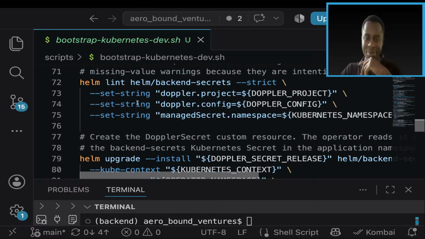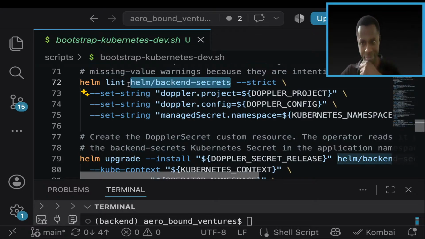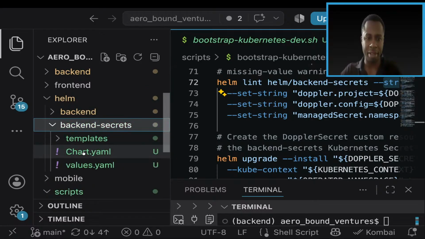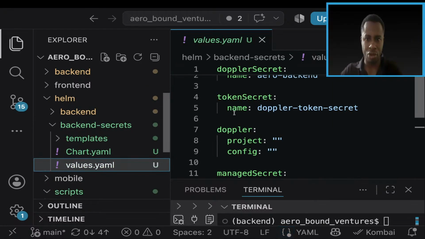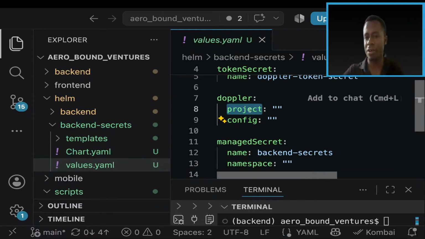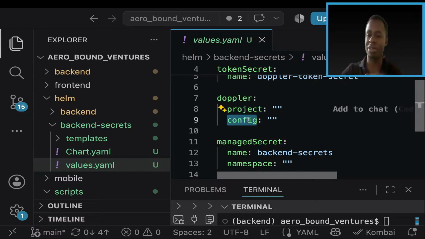Now we simply lint. So do helm lint. This is the location of the Helm chart. Notice this, we are linting the backend secrets. Then you say --strict. Then now we set the strings. Let me show you this. If I go back to Helm backend secrets and show you this, do you remember that the project and config were empty? So now we are setting them in the script.